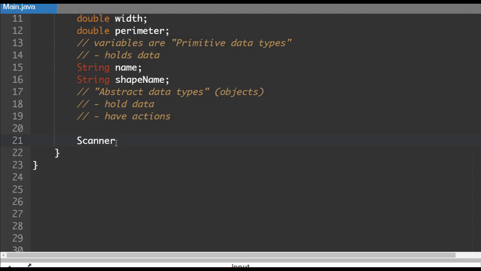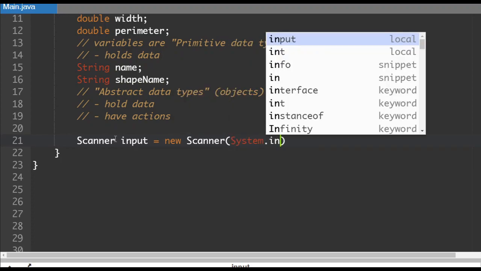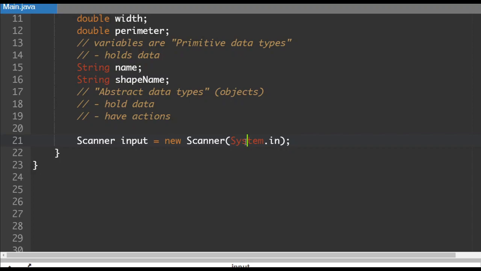So we're going to create a scanner. The name of the scanner is going to be named input. And we're going to make it a new scanner. And then we have to send it a parameter that will help it figure out where its data is coming from. It's going to be receiving information from the system input stream. So we put a system.in here. There are other things that you can have, although this is the only version of scanner we're going to be using.